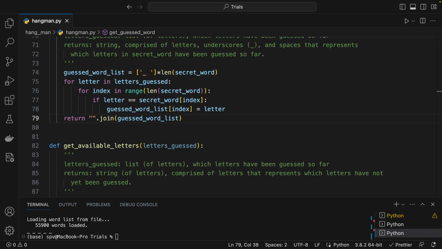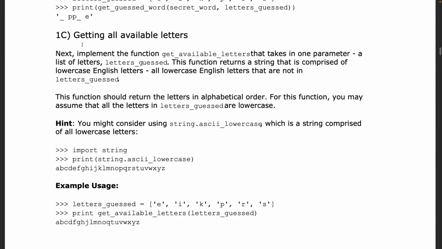So far we implemented only two functions. So here the third function is getting all available letters. Next, implement the function get_available_letters that takes in one parameter, a list of words, which is letters_guessed. This function returns a string comprised of lowercase English letters that are not in letters_guessed. This function should return the letters in alphabetical order.